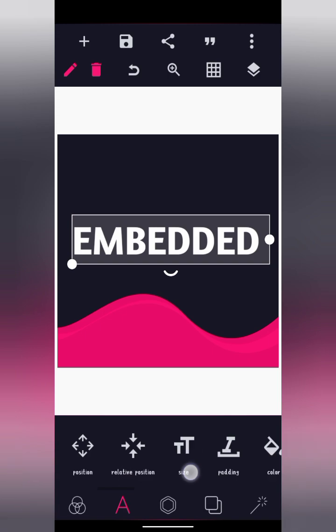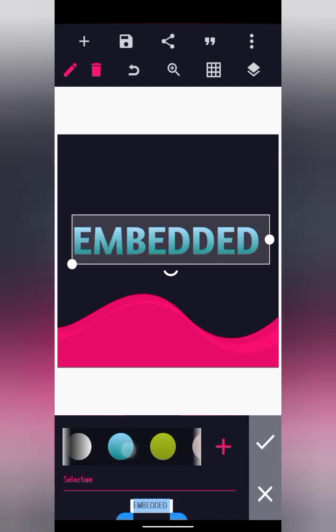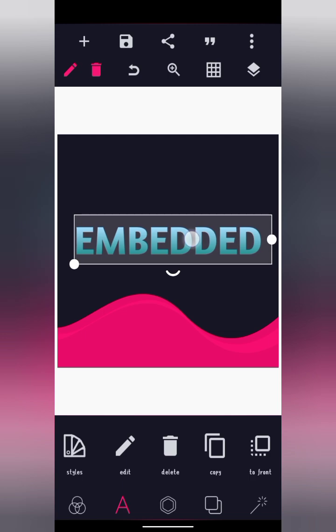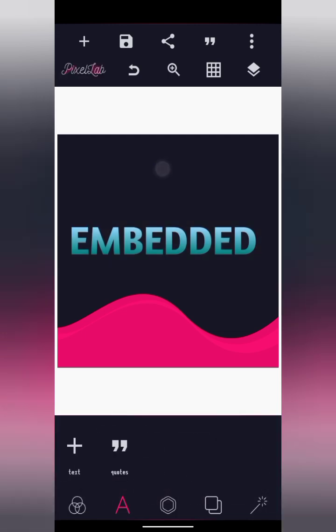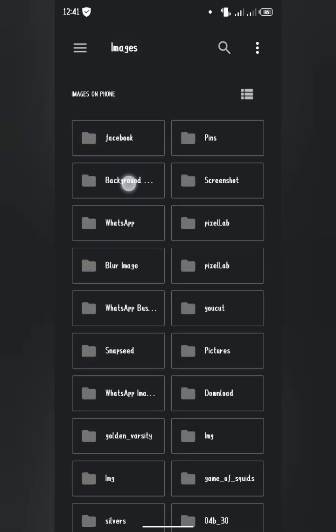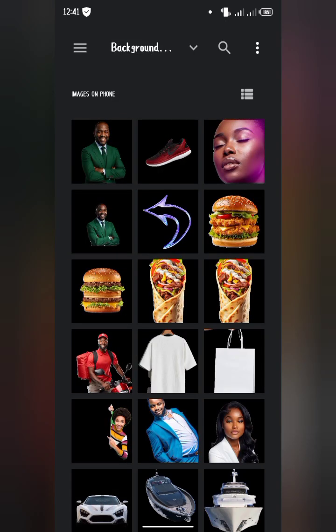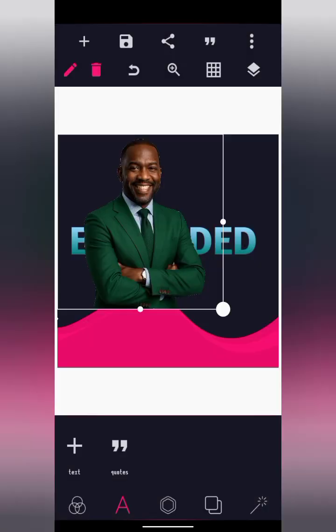So what color should we use? Let's use a gradient color. Yes, a gradient color. I think let's use something like this. Actually, I don't really like this color. Yeah, but because of time, I want us to use this color. Now you import an image, a backgroundless image from your gallery. Then you bring it in.